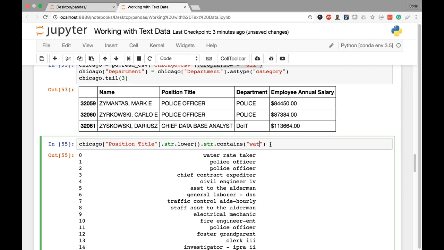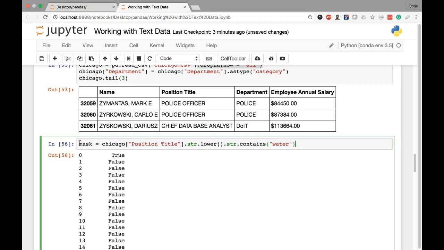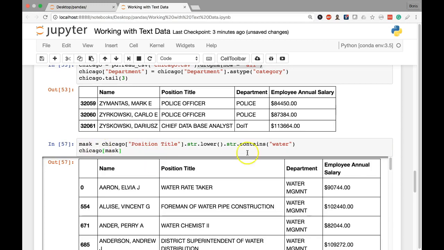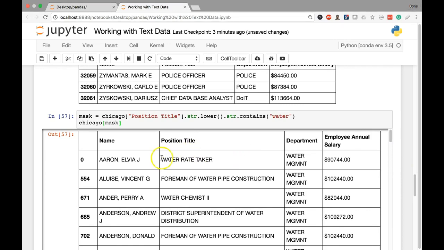So for example, if I enter water, as long as my string contains water, for example right here, it's going to return true. Otherwise, it's going to return false. So you can see, as promised, true was returned here because water is contained there. Now that I have a Boolean series, I'm all set to filter. So I can set this equal to a variable called mask, and then just pass mask between square brackets after Chicago. And now you can see that we've pulled all the rows that have water somewhere in it. We can see water is at the very beginning here, but here in the foreman of water pipe construction, water is in the middle.